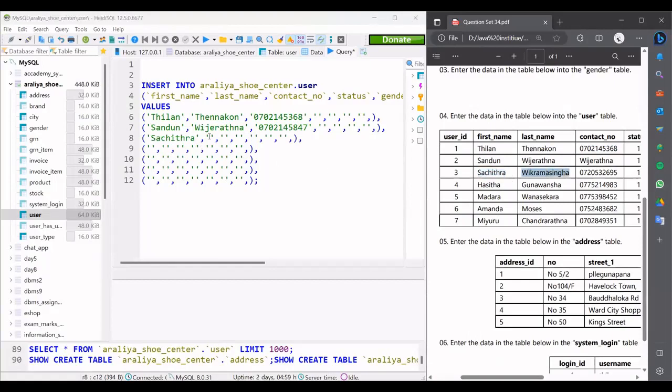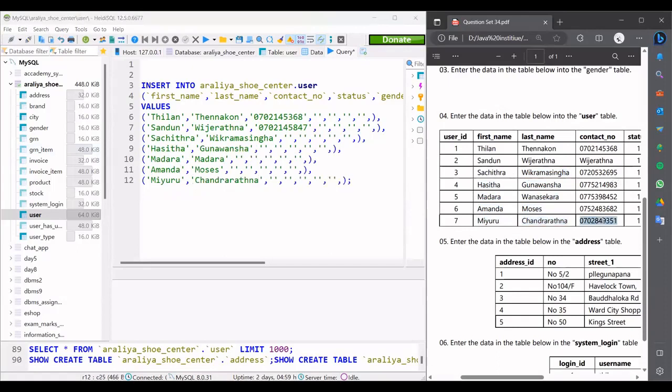Then the names: Sajitra Vikramasinghe, Sita Gunasekara, Madara, Vanasekara, Nanda Moses, Chandratna, and their numbers, this number, and Nanda's number, and Sekara's number, and Vikramasinghe's number.